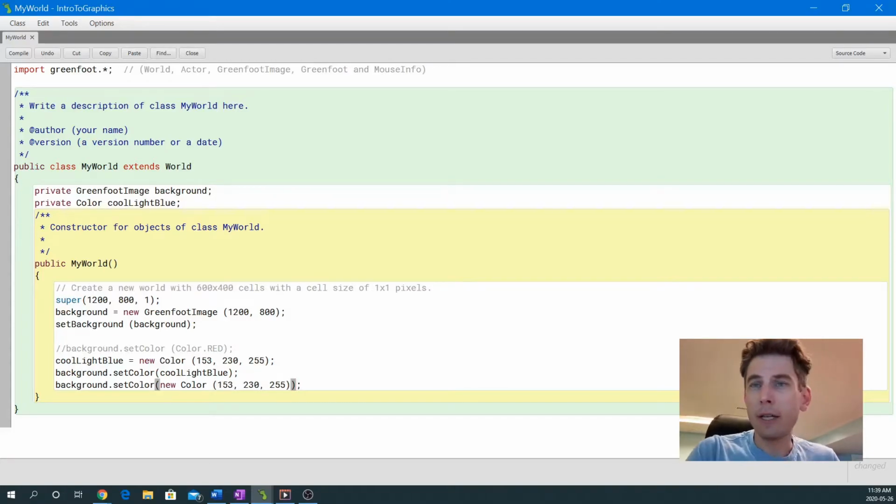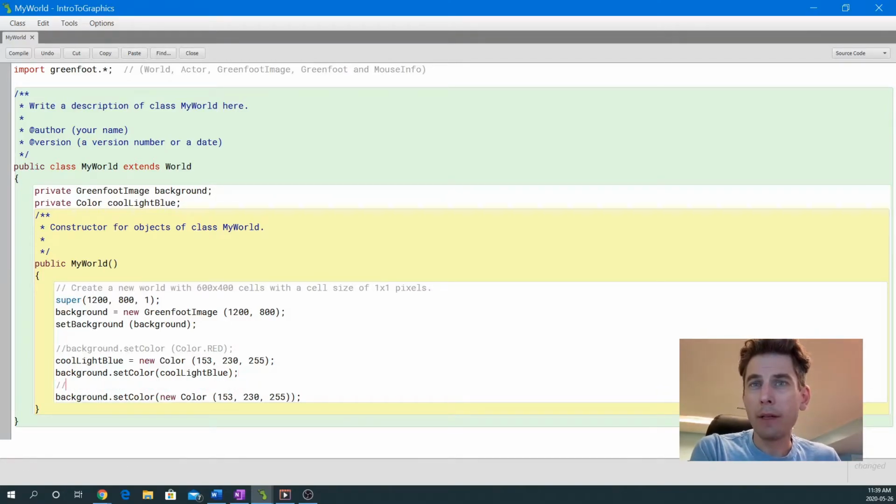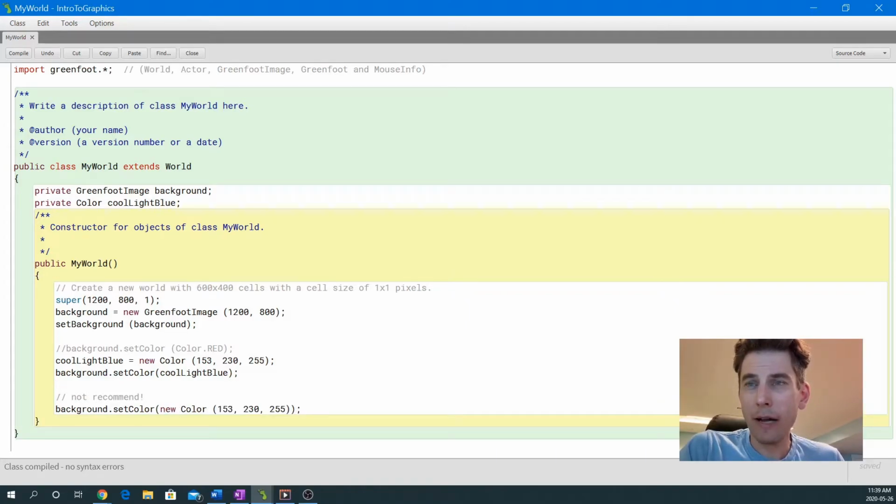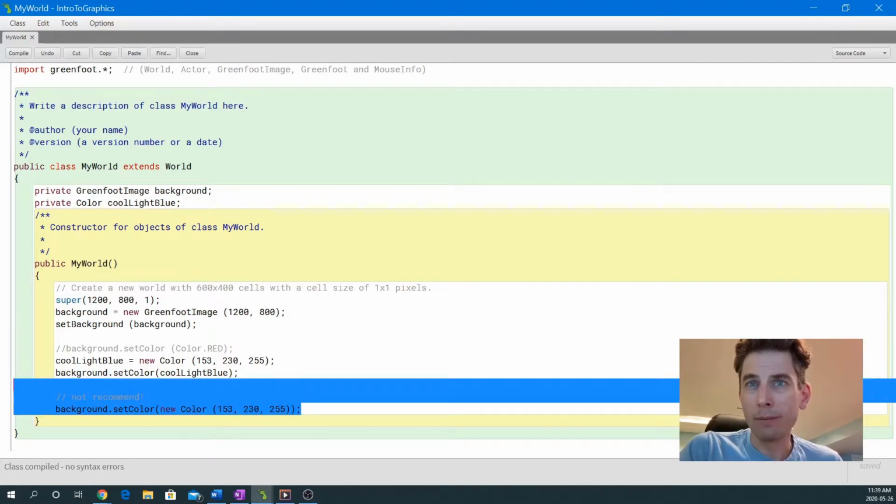This would do exactly the same thing. I do not recommend this, because unless you're only going to be doing this once, this color will work. It will set the color, but you'll never have it to use again. So you won't be able to switch the colors back and forth and use that freely. And it's not ideal to be constantly creating new ones. So I would not recommend doing it that way.